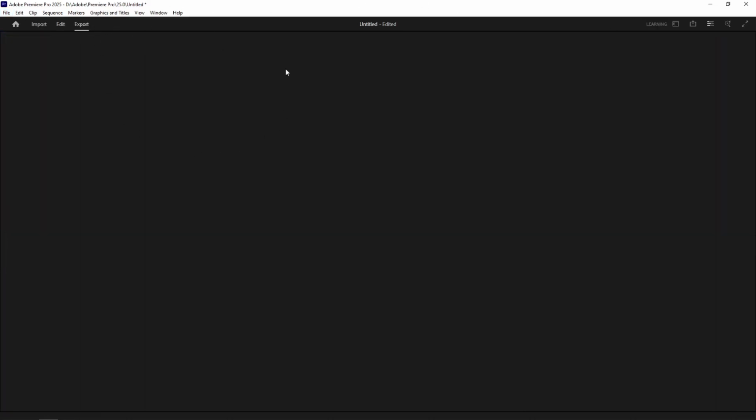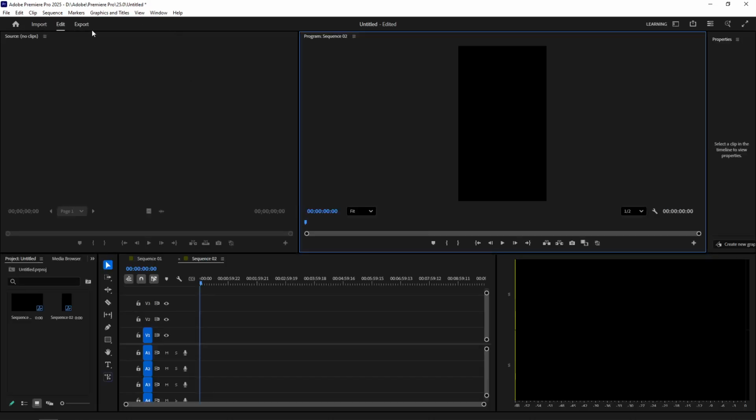And there you have it, a complete walkthrough for creating and exporting vertical video sequences. Now you're all set to craft content that perfectly fits into vertical platforms.